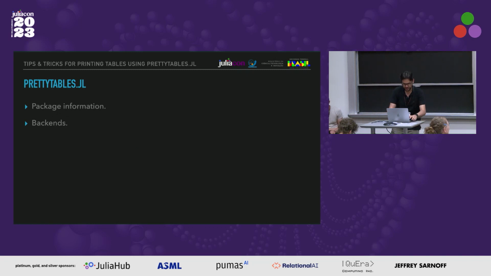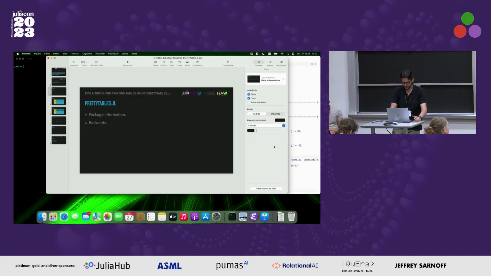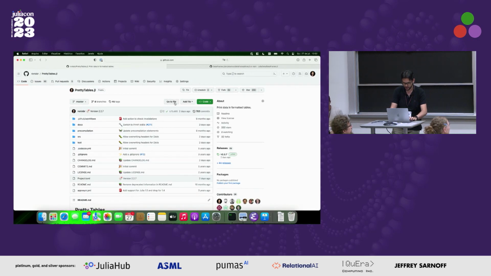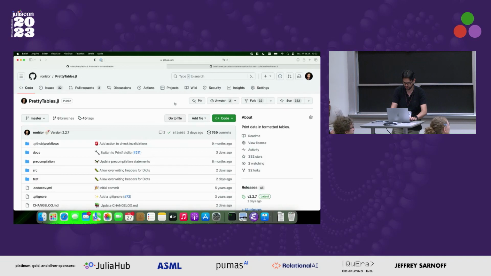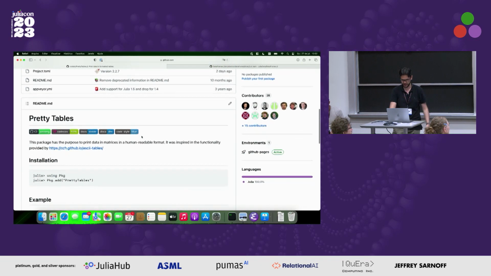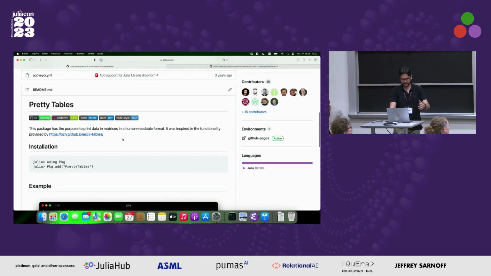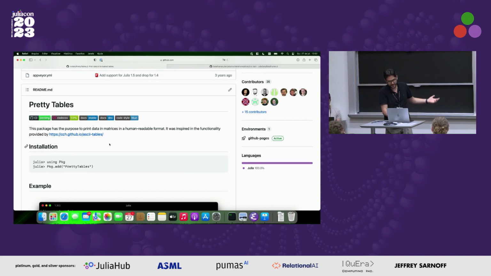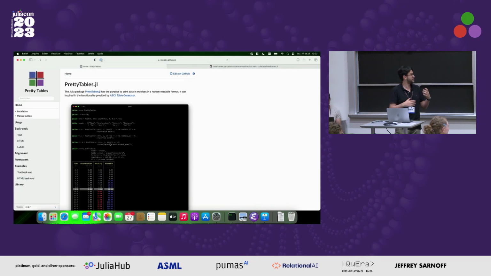So I'm not going through a presentation, this is just for guidance, but the PrettyTables package is in my personal GitHub account. We should change that sometime, move to another organization maybe. The initial idea was just to replicate this nice web tool where you can just type things and it will print in tables. I need that, but it became much more than that.